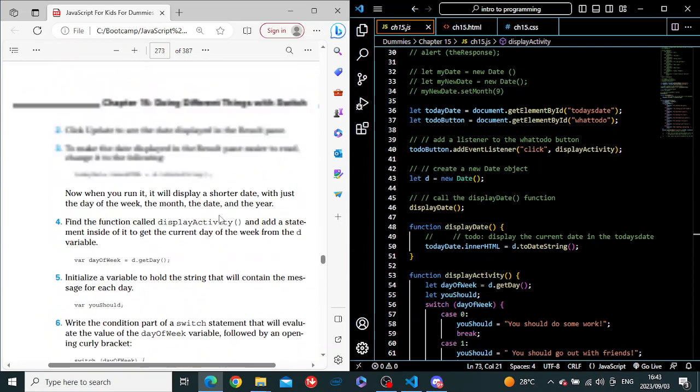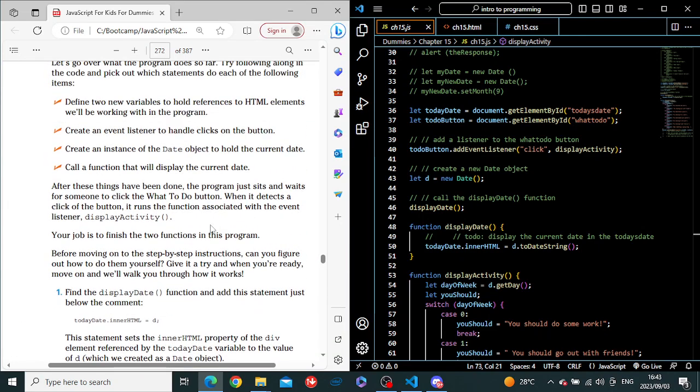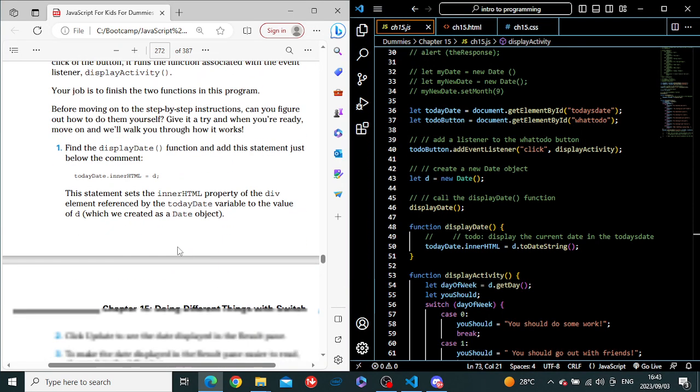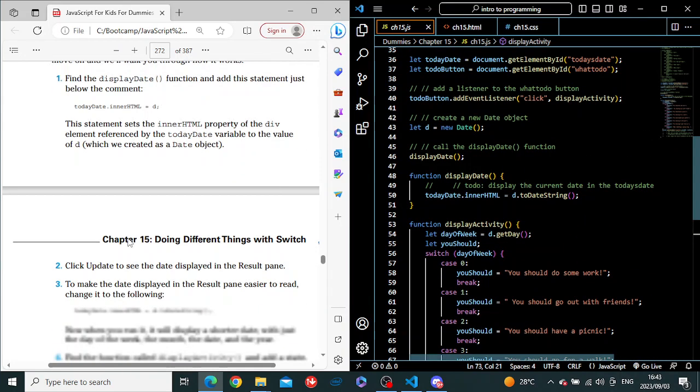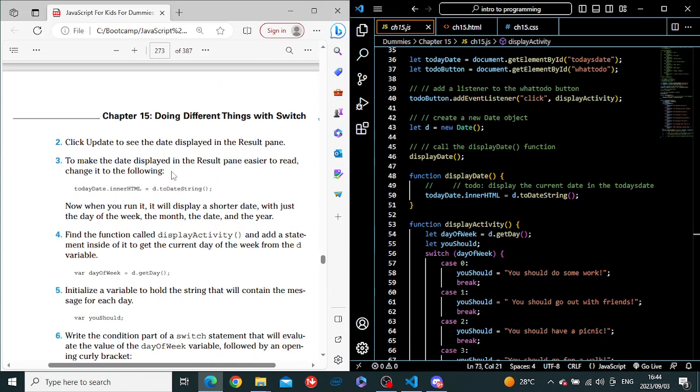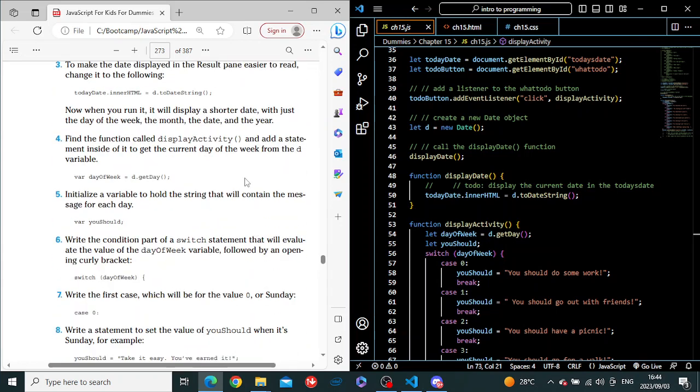So let's show you how it works. I just want to go through some of the variables to show that I'm understanding it. So we finished the 2 functions. We had to define the displayDate function and add today's date dot innerHTML dot toDateString. And then to make the date displayed in the result pane easier to read, we made todaysDate.innerHTML equals d.toDateString.